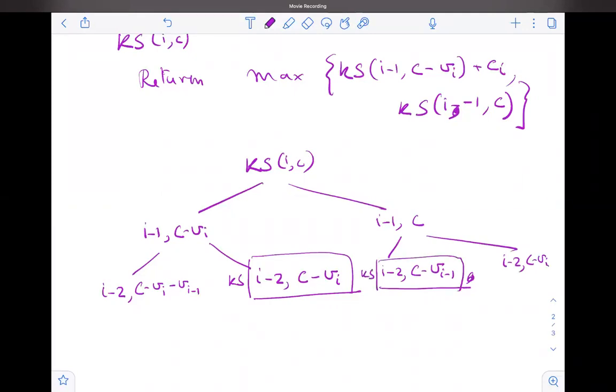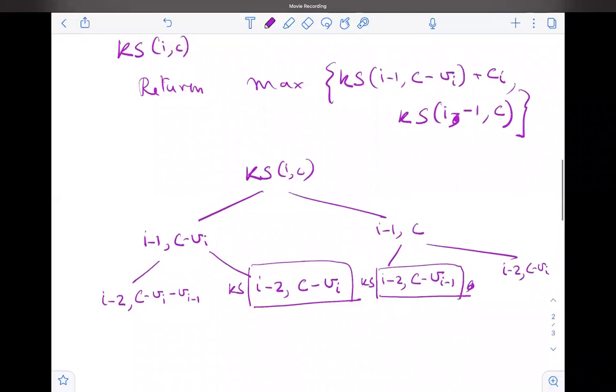Sir, why would the rightmost branch be I minus 2, C minus Vi? This is the one in which we have not even picked up, then it would remain C, right? C, it will be C, right? Yeah.